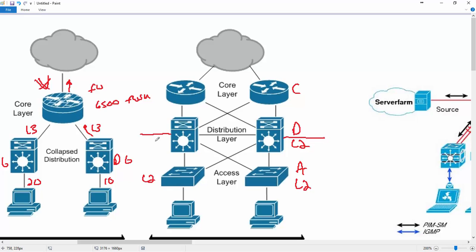Layer 2, layer 2, layer 3, layer 3, and then from here it's going to be layer 3 up to the core routing. There might be another layer in between here, but normally this is going to be a very common design. I almost always go with this type of design. This is my preferred.